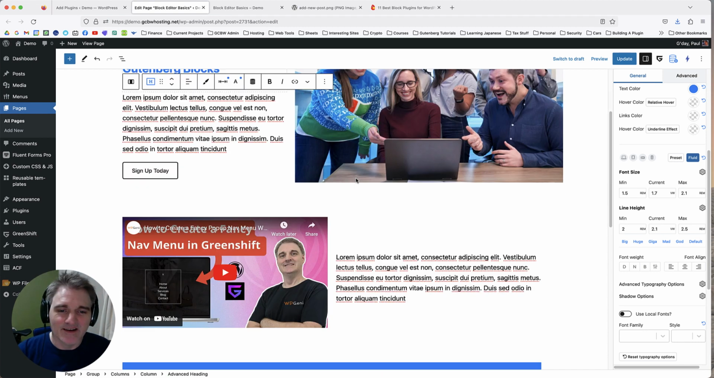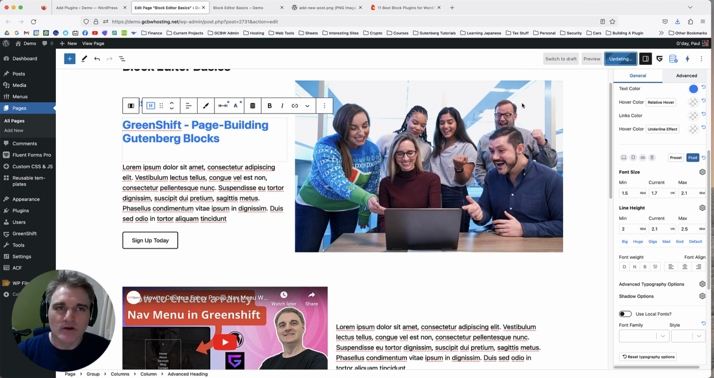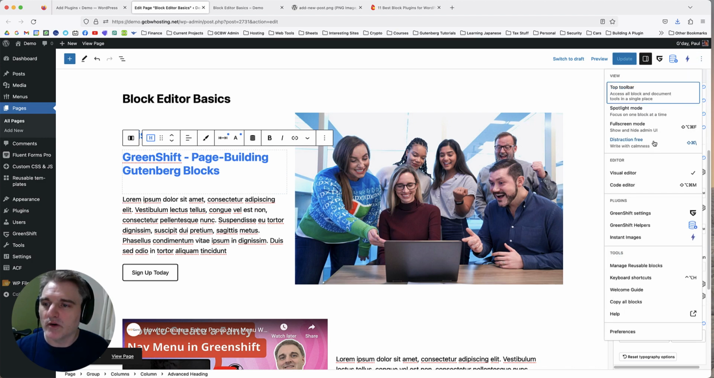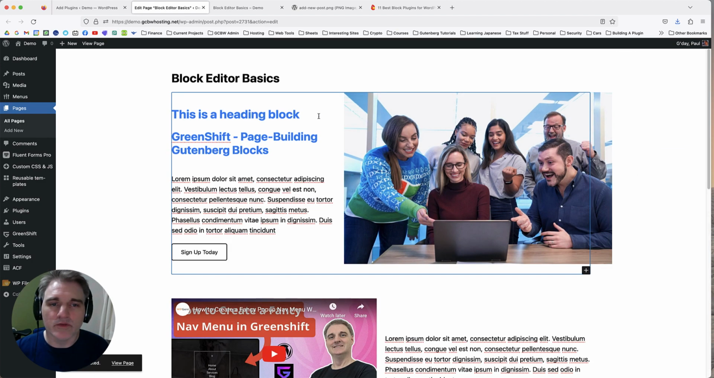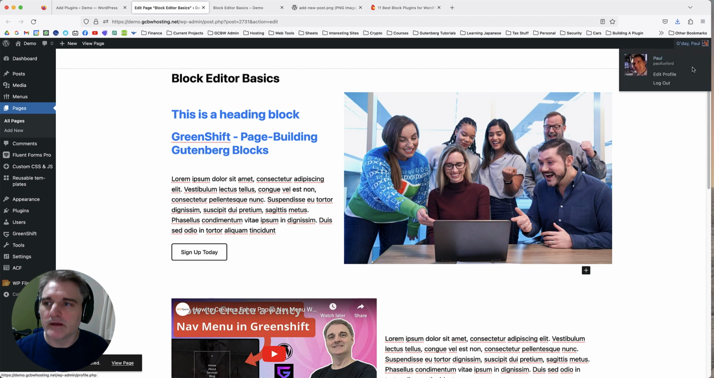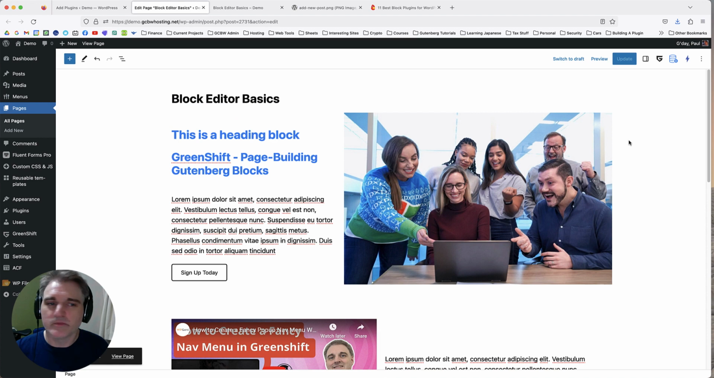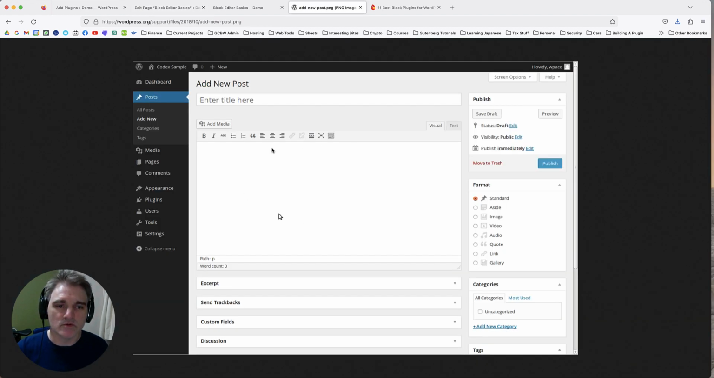So I'm going to wrap it up here. I hope that gives you a bit of an overview of what you can do with the block editor, and how it can be a little bit more beneficial than the normal classic editor that we had. So you can really start building out a page, and have different elements on the page.